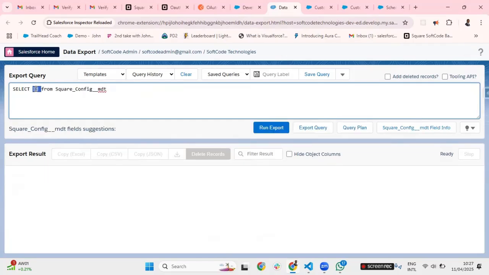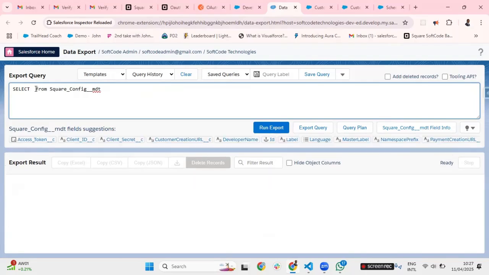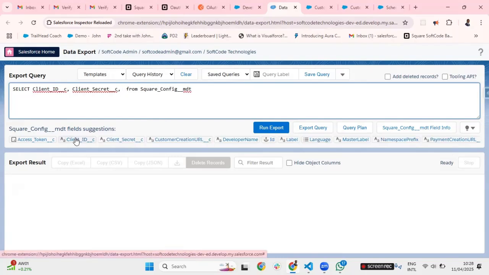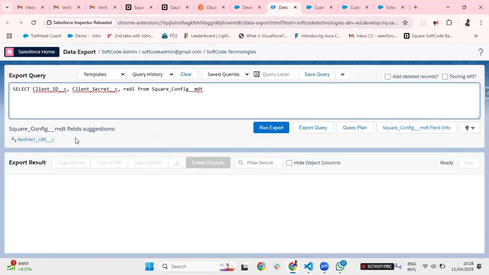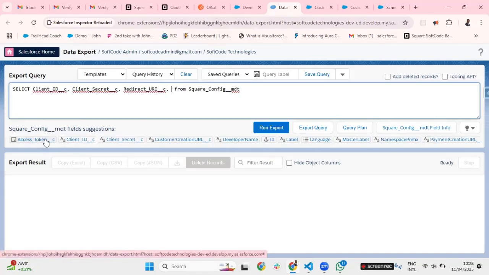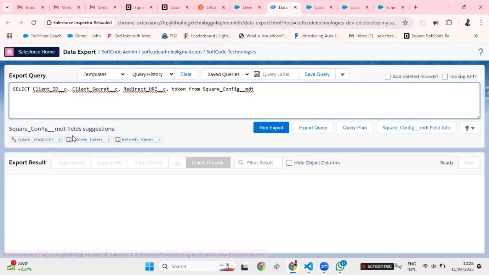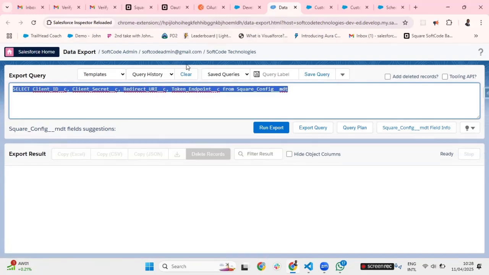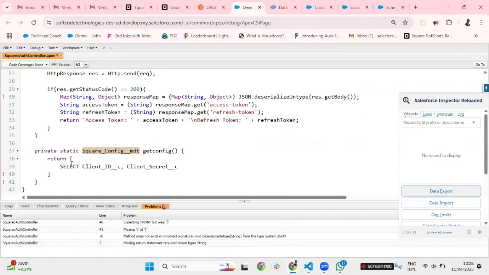So we use best practice. So we want client ID, we want client secrets. What do we want again? We want the redirect URL. So this is faster for us. And then of course we want the token endpoint. For the token endpoint, you can then just copy everything here. Okay. All right.